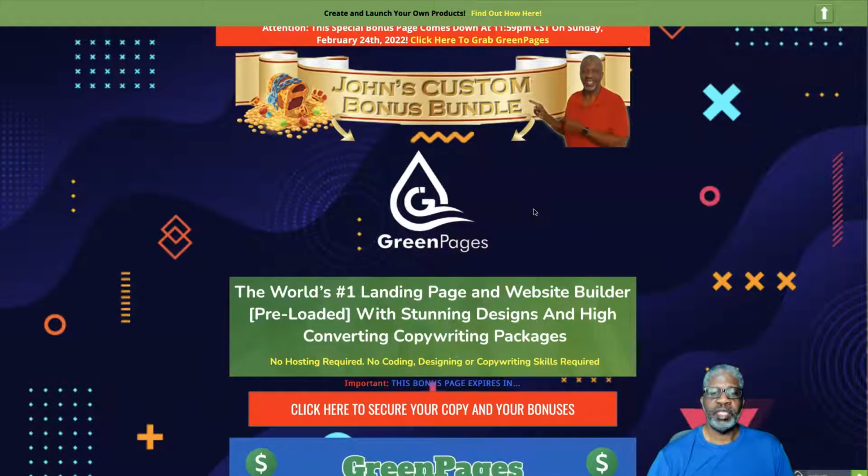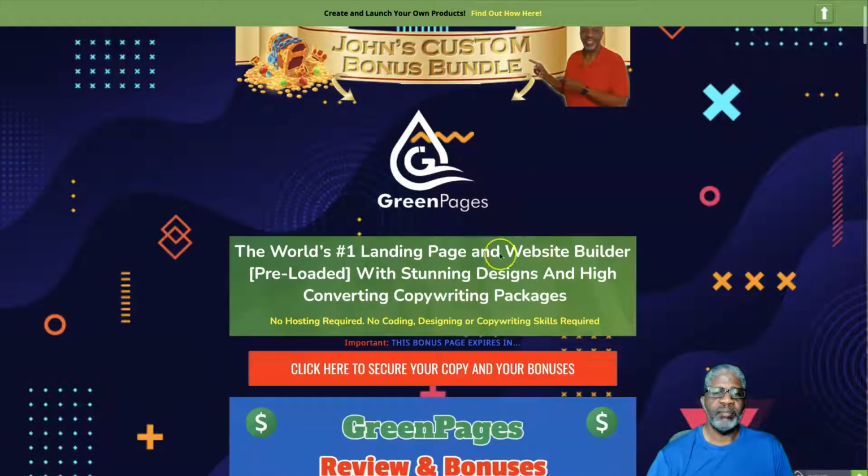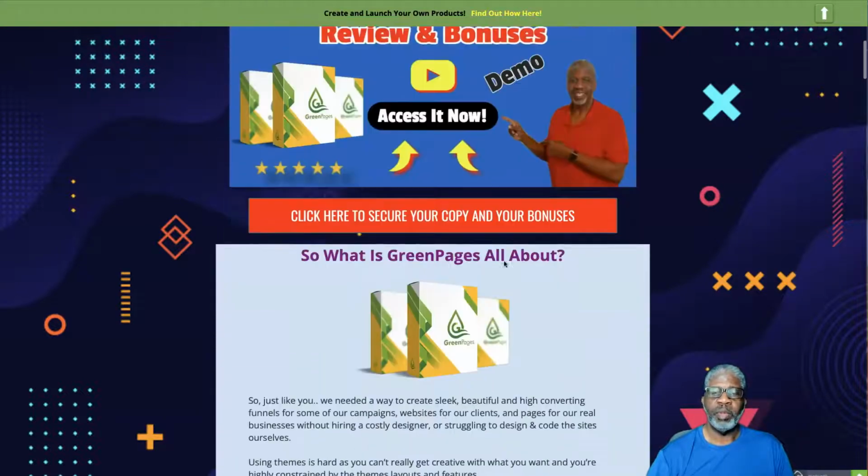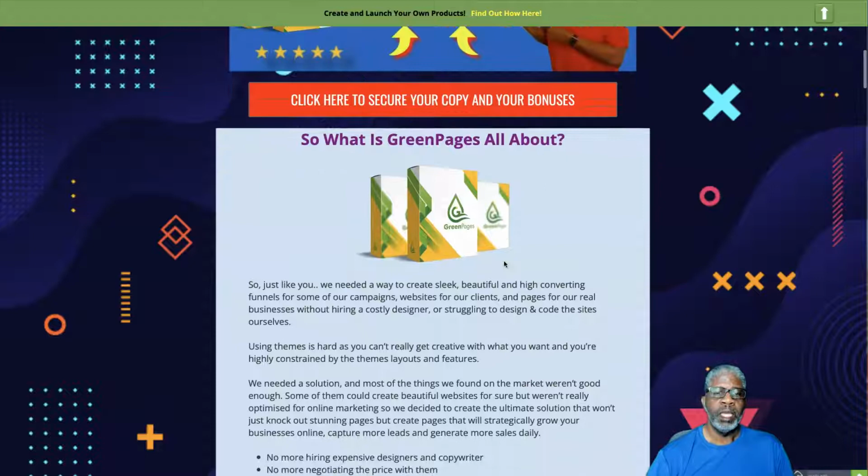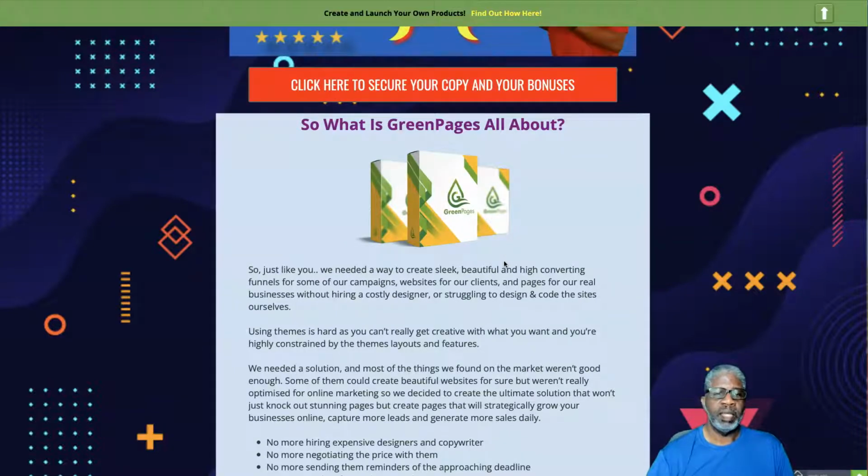GreenPages, the world's first landing page and website builder preloaded with stunning designs and high converting copywriting pages. A little bit more about it before we hop over and take a look at it. So what is GreenPages all about?